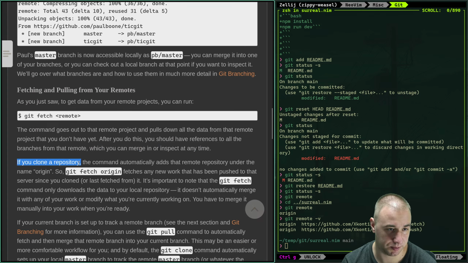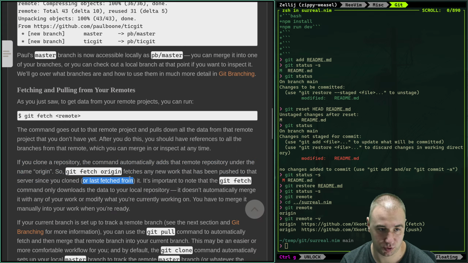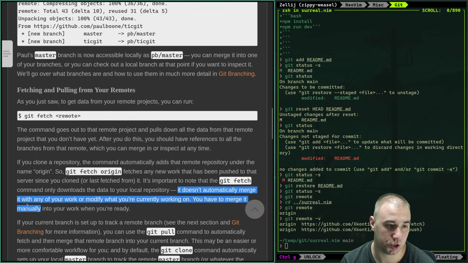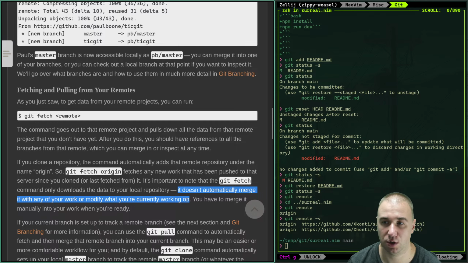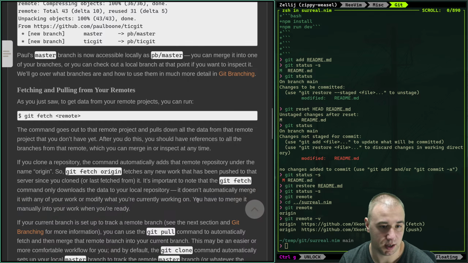If you clone a repository, the command automatically adds the remote repository under the name origin. So git fetch origin fetches any new work that has been pushed to that server since you cloned, or at least fetched from it. It's important to know that the git fetch command only downloads the data to your local repository. It doesn't automatically merge it with any of your work or modify what you're currently working on. Okay, so it only adds it to the Git database, but not your working directory. You have to merge it manually into your work when you're ready.